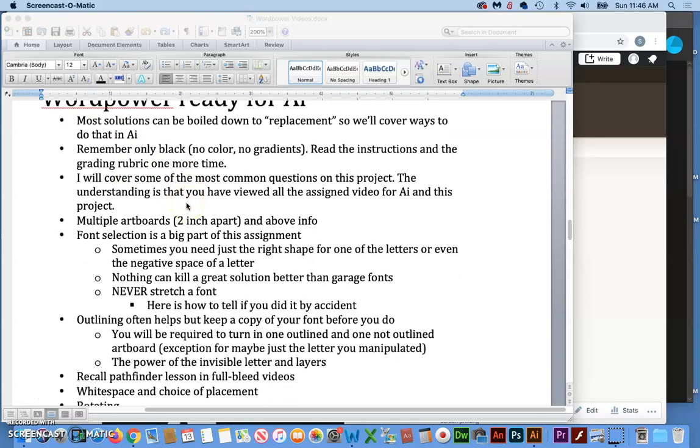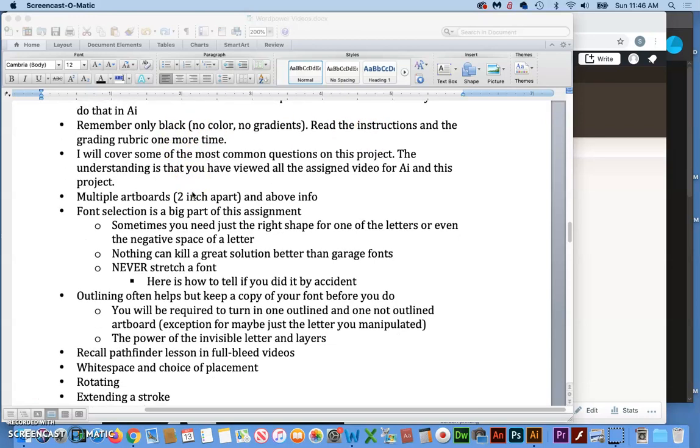You want to remember all the rules and the instructions for the project. You know, only black ink, no gradients. So it would probably be a good time before you jump into this to read the instructions one more time and go over the grading rubric.